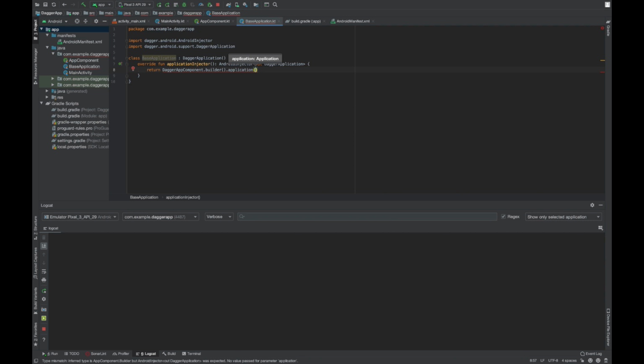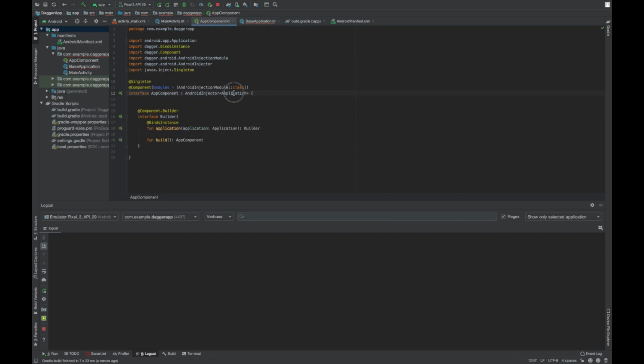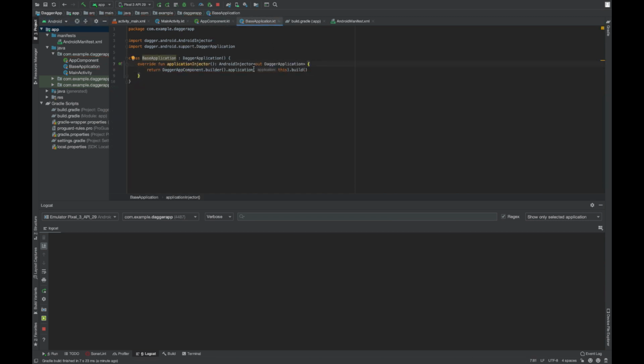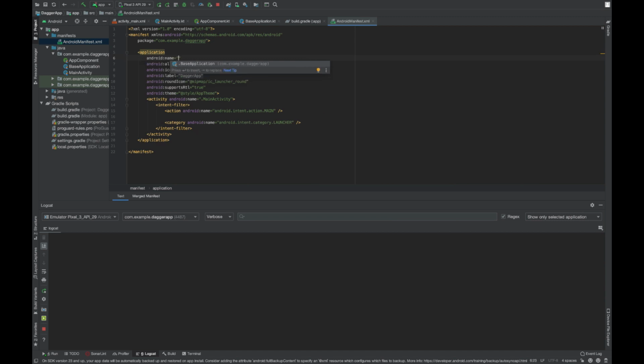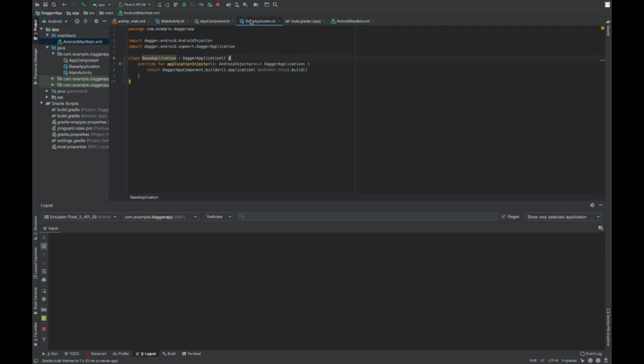Now here we will pass the application, this application, and then finally we'll call build. And also in the app component we have to change the type to base application, which we just created. Okay, so this is done. Now we can see a lint error here which says that the base application is not registered in the manifest. So we'll go to the manifest and we'll register the application. So now that lint error should be gone.